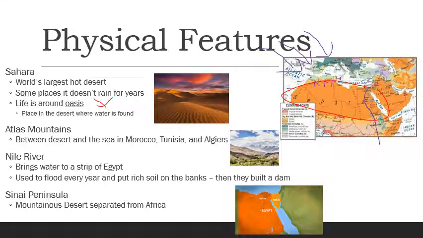And so every single year, the Nile River would flood in its history and put rich silt on the banks. Silt is just a rich soil that's really easy to grow stuff in. Okay, and so it was doing that every single year, and then the country of Egypt decided to build a dam, and so it no longer floods, which is good and bad. We'll learn about that later on.